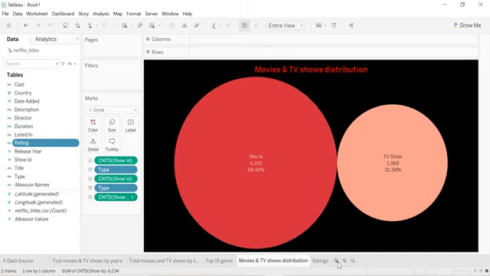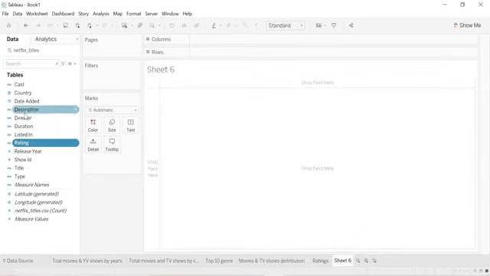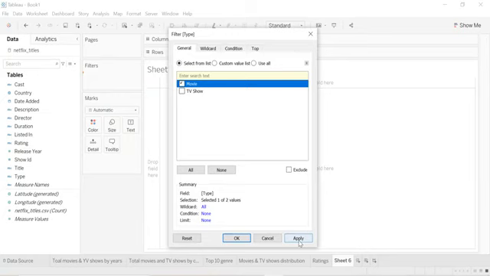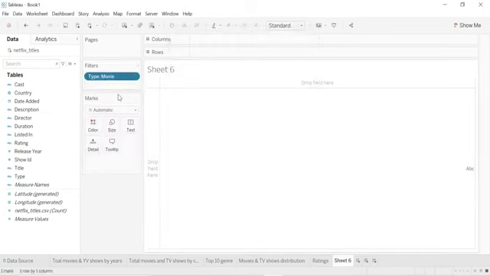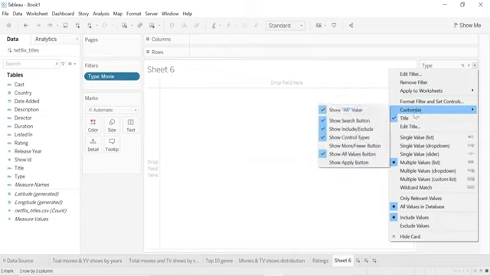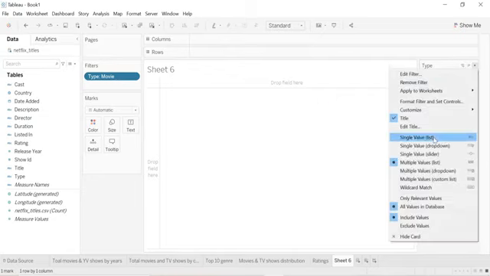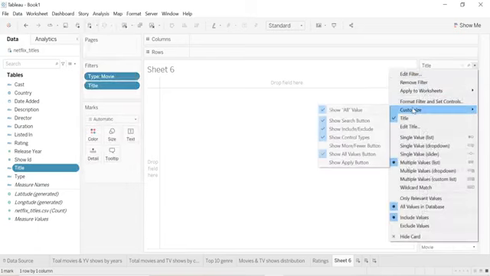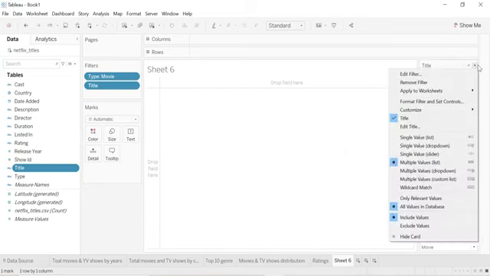Now for the remaining fields, for example, we can select a movie, and we can see its description. So first we select the type, filter, for example a movie, apply. We show the filter type, we remove all, and we put single value drop down. Then once we select the type, we select the title. Show filter. We remove all, and select single value drop down.